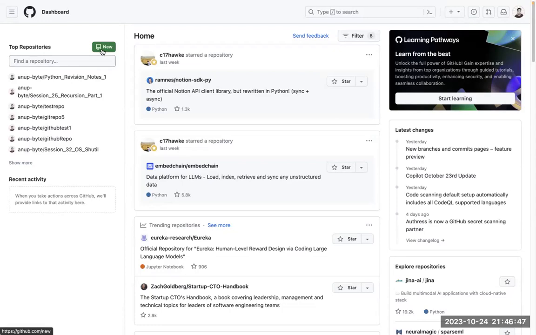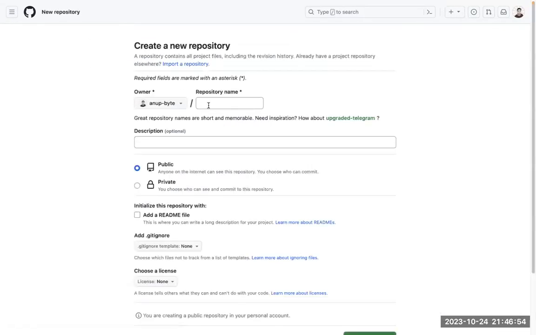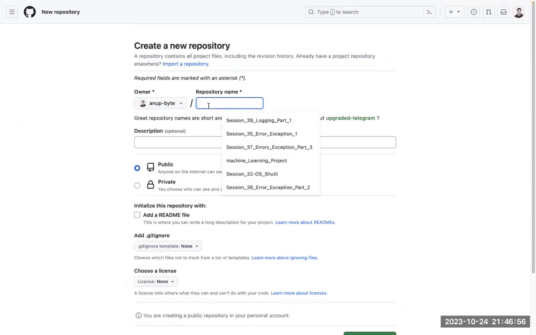Now you have to go to New and create a new repository. So just go to New and create one repository. You can give any name to the repository.